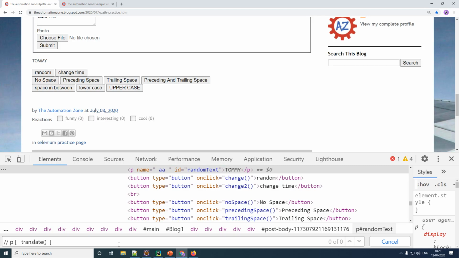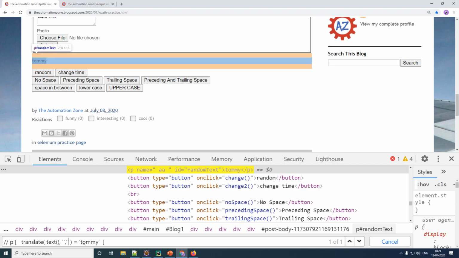Now as you have learned earlier, your translate function accepts three parameters and the output is basically the text which is all replaced, right? And you want the replaced text to be equal to the text called Tommy, right? But you want it all to be converted to lowercase. So translate is equal to the text called tommy and everything here is in lowercase. Now what do you want to translate? Tommy here is a text, right? So you want to convert all uppercase characters to lowercase characters, right?